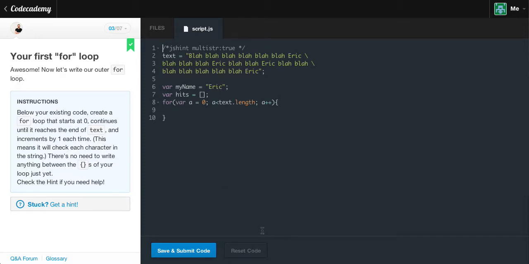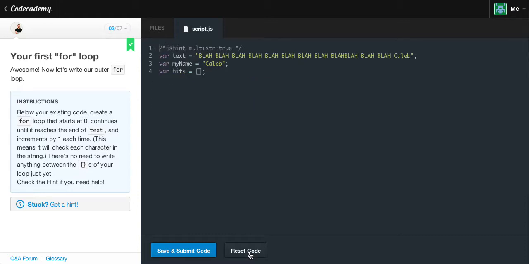A little bit annoying. So if we go ahead and reset our code here. Oh, what happened? Okay, I think we're on the number 3rd. So yeah, it should be looking like this. So your first for loop. Awesome. Now let's write our outer for loop.